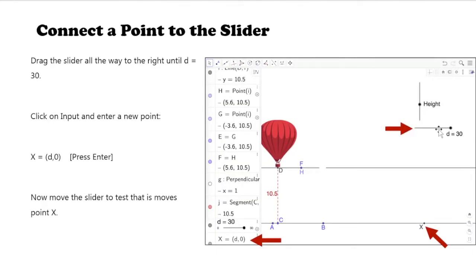Now we see the horizontal slider is in place, and we will keep it horizontal because the observer will move horizontally, the balloon will move vertically, and this just adds to the intuitiveness of the interactivity with this sheet. We're also going to connect a point to this slider, and we're going to call it point X. So click on the input bar. If you don't see it, scroll down your algebra panel until you find it, and you'll type X equals parentheses D comma 0. The 0 will keep it on the AB line because that is at Y equals 0. And the D will attach point X to the slider for the horizontal distance.